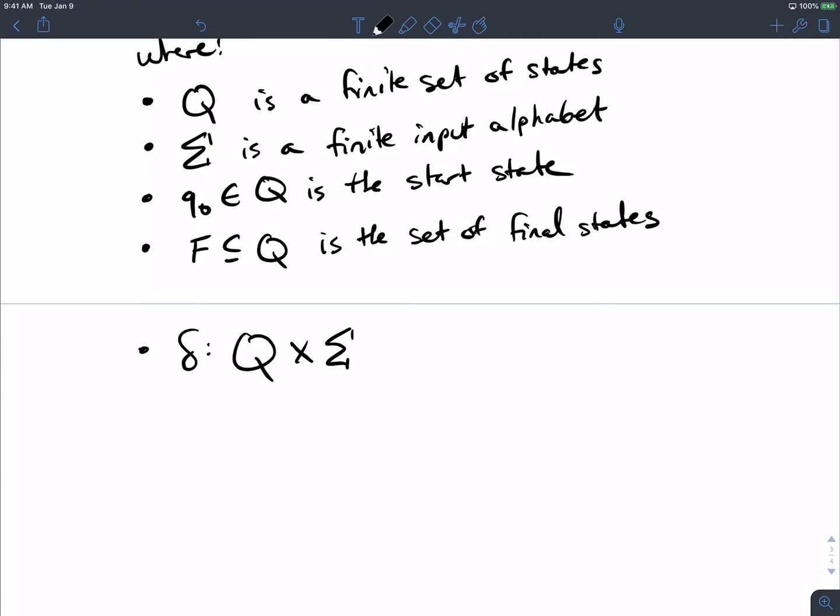So we're thinking of them as just ordered pairs. The first element of the pair is a state, and the second one is the character. Well, what is the transition function output? What should it give us back? A state. What are states from? Q.